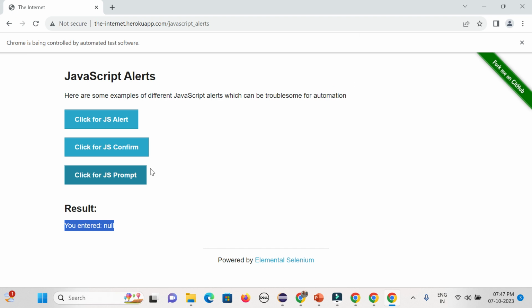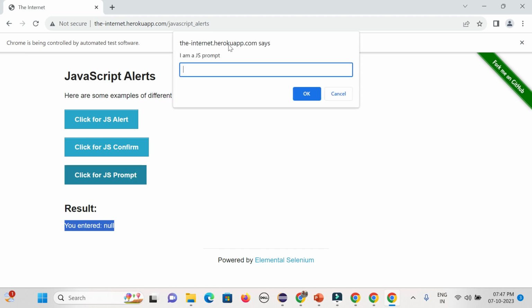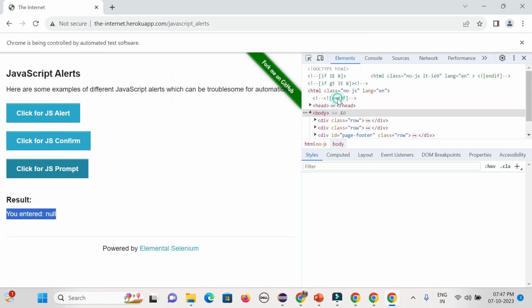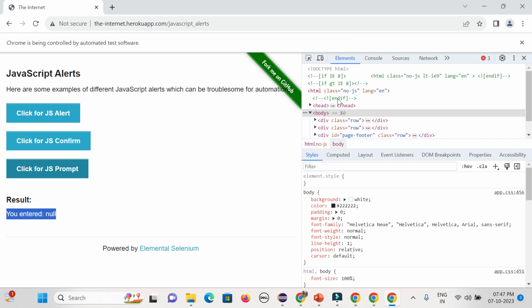Because in case you are opening this alert and you press F12, you will not be able to do anything. You are not able to find the inspector element also. You cannot mouse over it once the alert is coming. So that is the problem. That is the reason you need to always take help from the alert interface, where these four methods are available: accept, dismiss, get text, and send keys for entering the text in the alert.